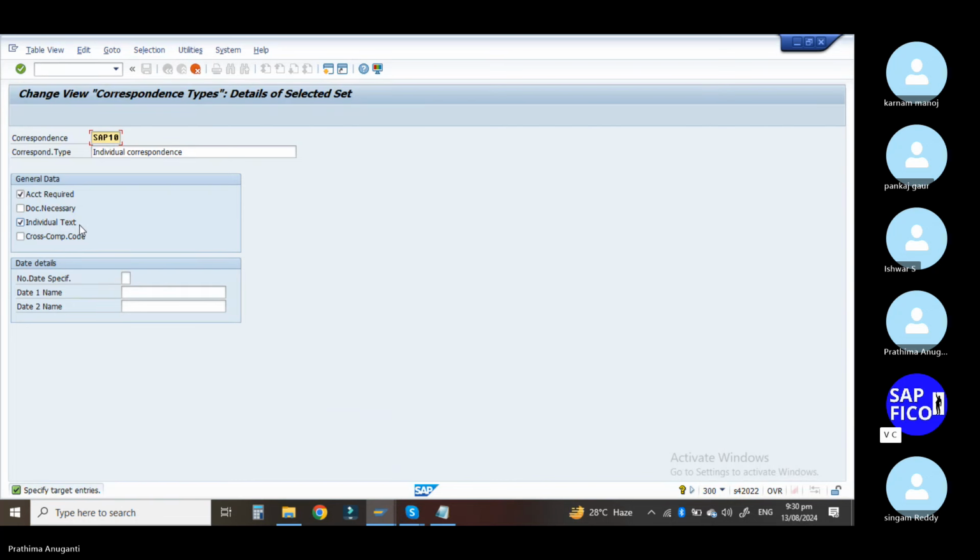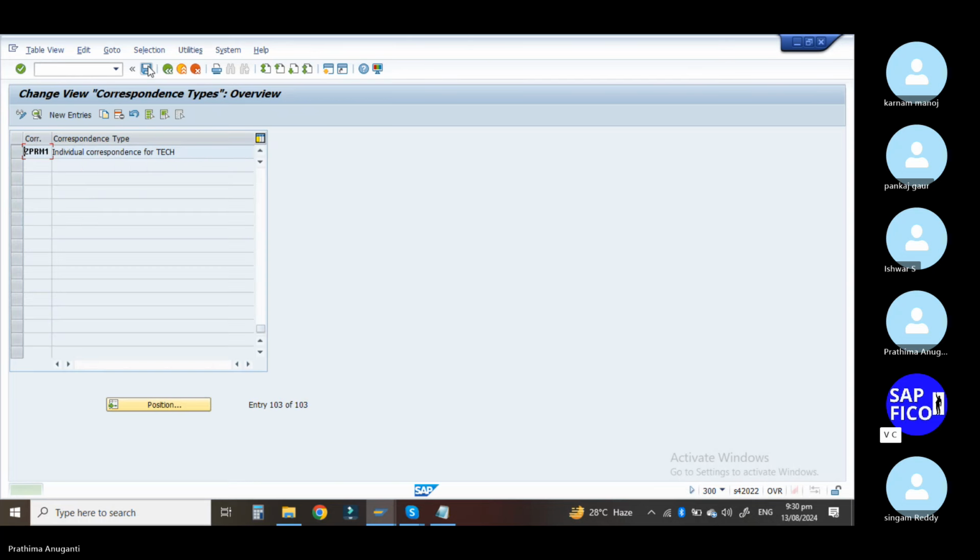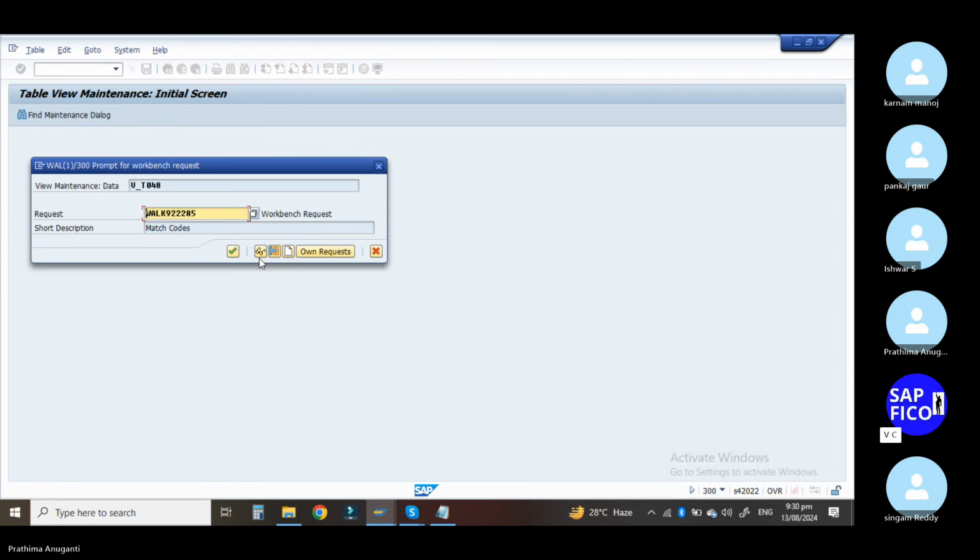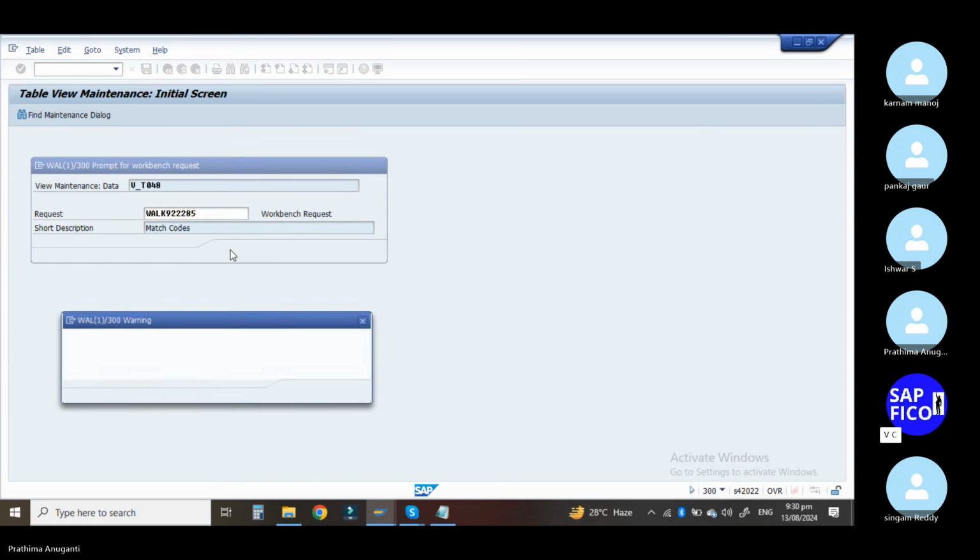Now what we will do is remove the SAP 10 and just give your name, ZPRM1. Individual correspondence for your company code. Click on enter, go to the save button and save it. Now this is a local request, not transported. No issue, continue.